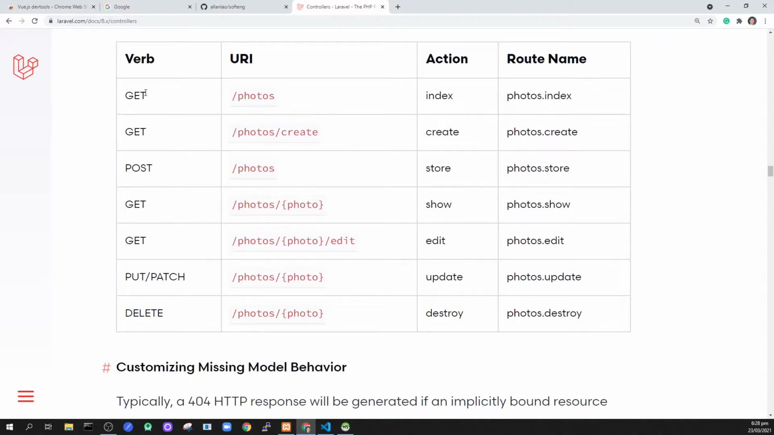So that means if, for example, I would like to access the index, then I will have to say slash photos and make use of the verb get. If I would like to invoke the store method or store action, I will have the same URI, but I will be using the verb post, and that will post all those data to your store method. So remember, you have different verbs that you can use like get, post, put, patch, and delete.